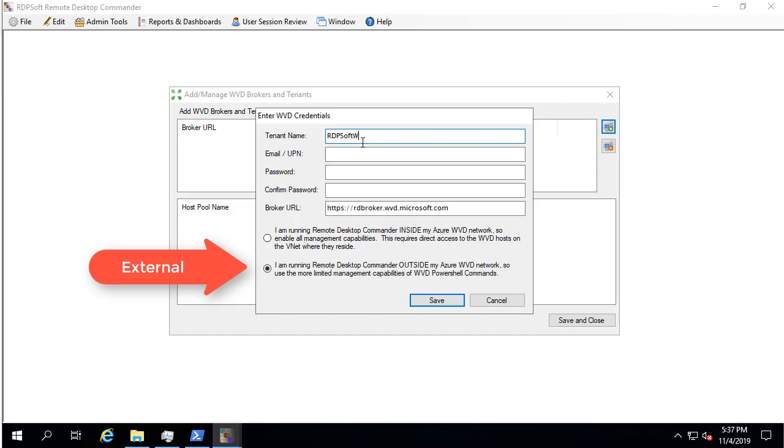But remember, we can also configure Remote Desktop Commander Lite to operate in external mode with WVD, which provides a limited set of management functions, but allows you to manage WVD alongside your classic on-premises RDS infrastructure, all in the same management interface. And that's pretty awesome.